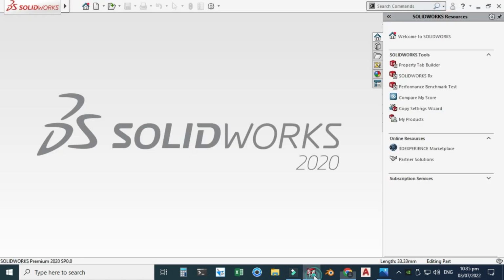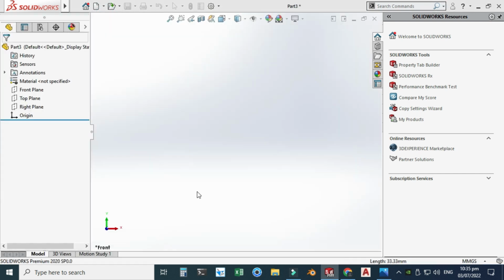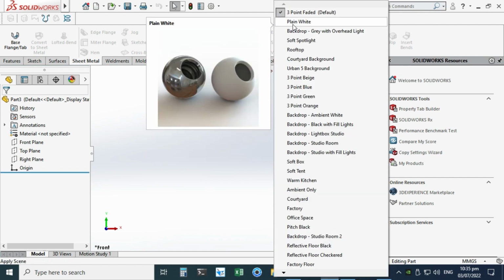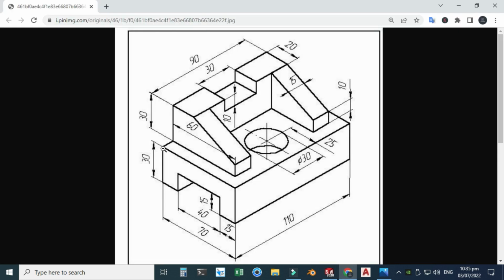Let's drag it here. And I'm using SolidWorks 2020. Let's go to new, select part, and select OK. So now we are in the SolidWorks interface. First of all, as usual, I will change my background to plain white and I will set my units to MMGS. Okay, first of all, we'll create this rectangle, and this rectangle is 110 by 70 and the extrusion is 30.